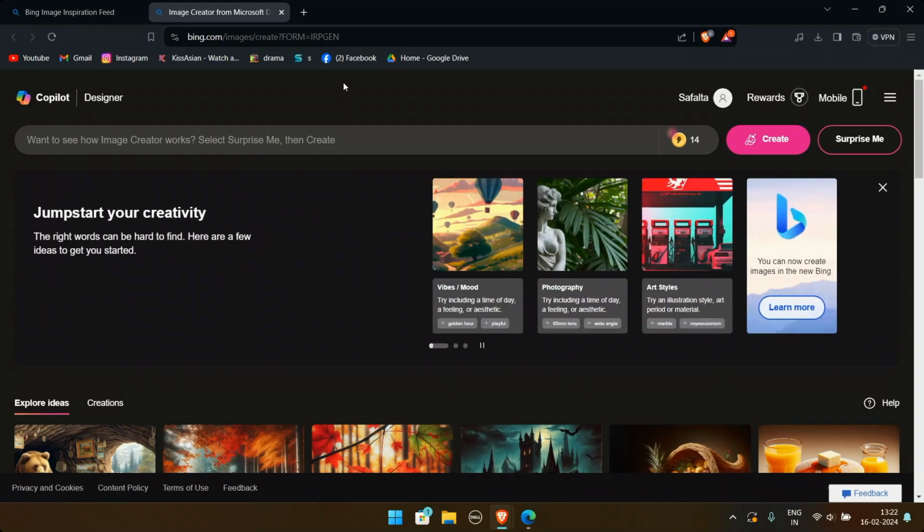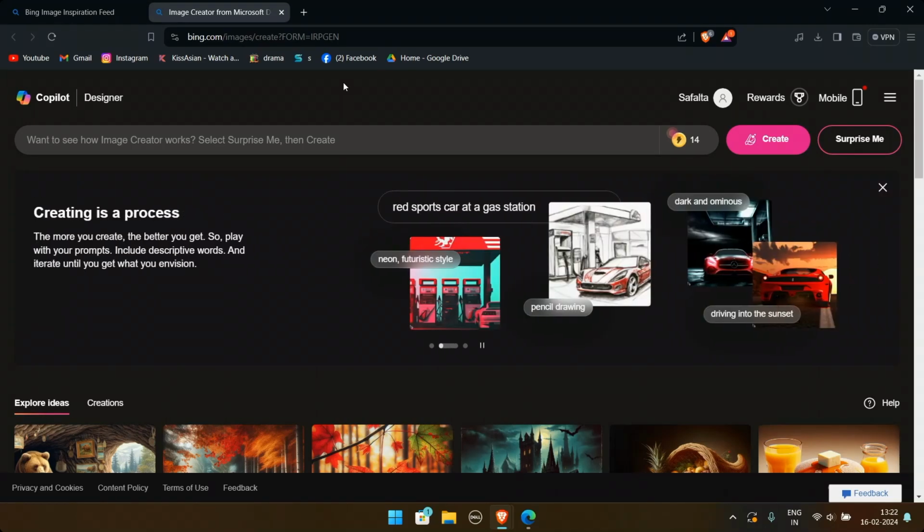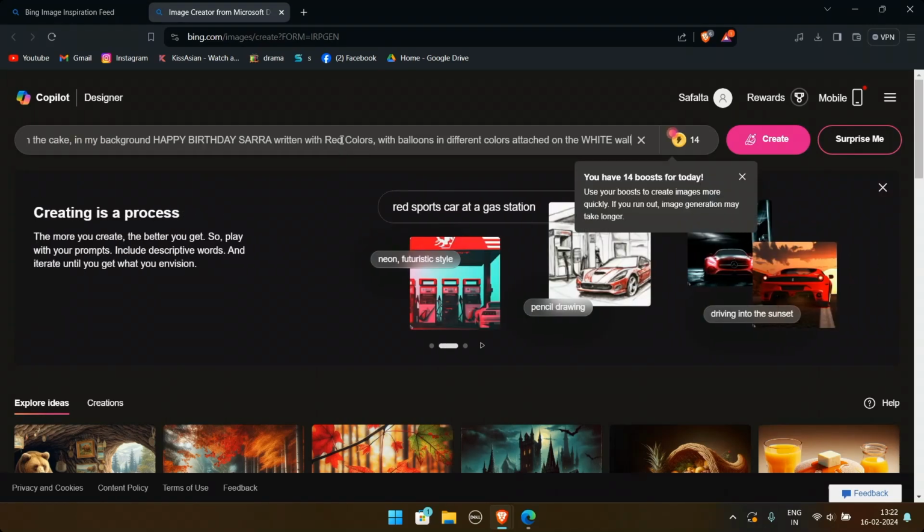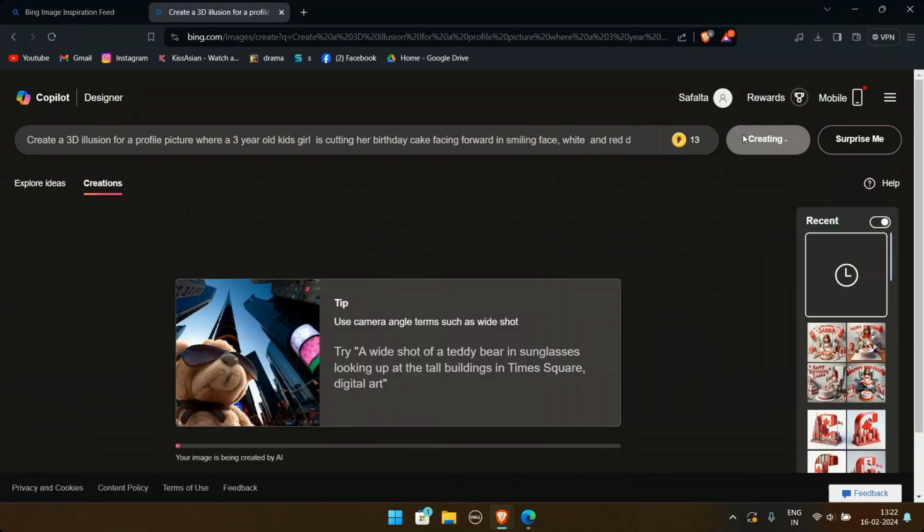You can use the prompt link in the description box or create your own prompt. For this video, I have already copied the prompt, so I am simply going to paste it. And finally, click on Create to generate the images. Generating image may take some time, so stay tuned until AI crafts perfect image for you.